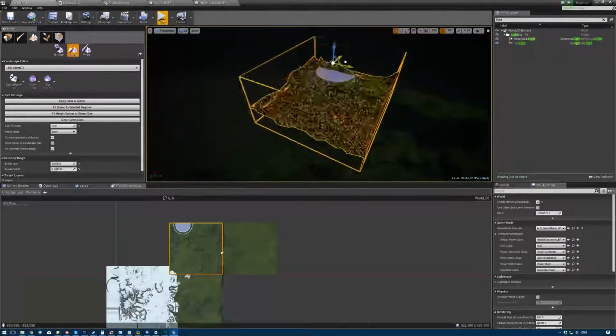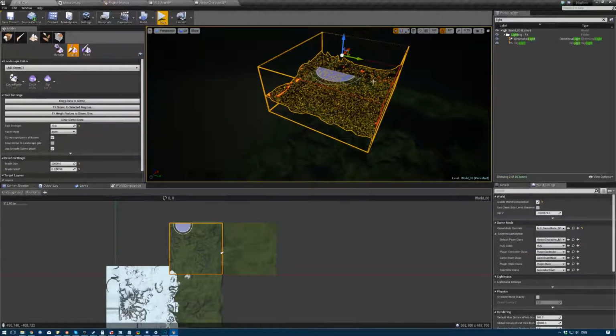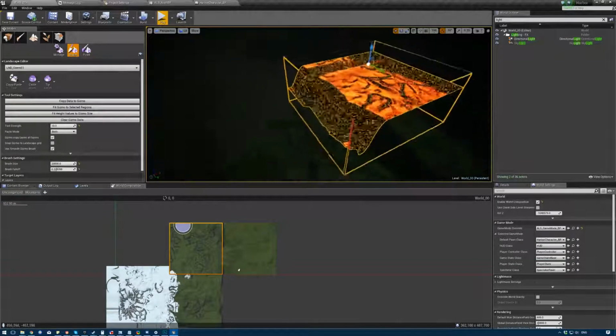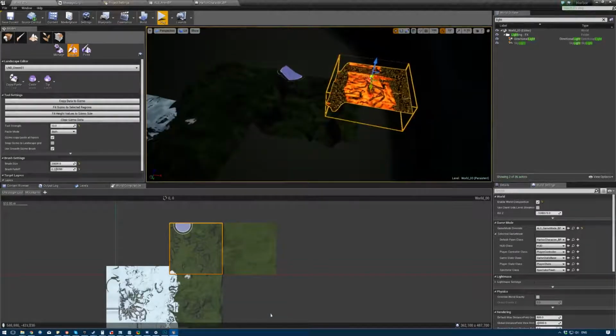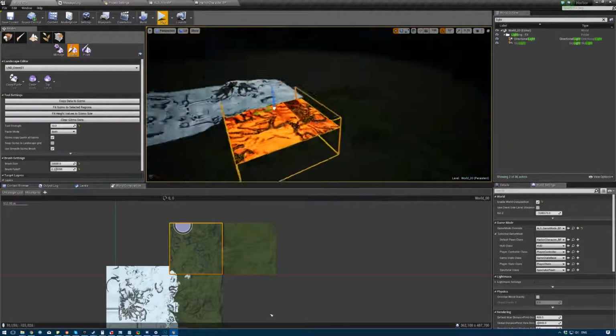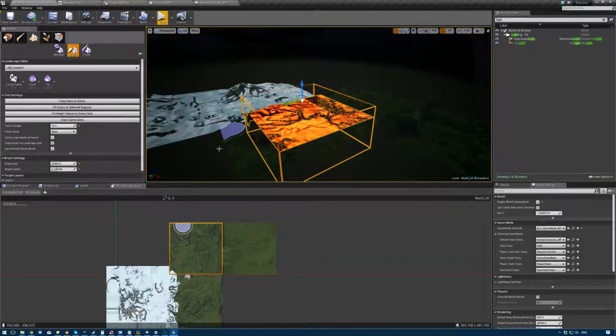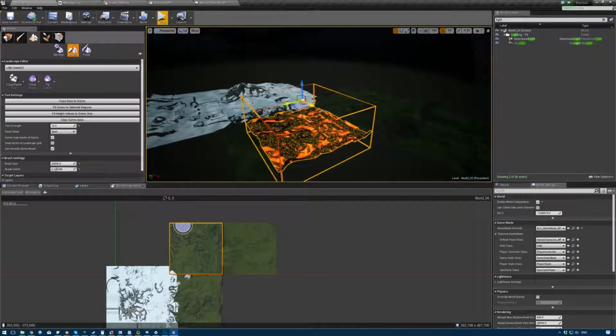So, oh crap, I accidentally pressed Control C, so I don't want that. Let's copy this part. Move it over.